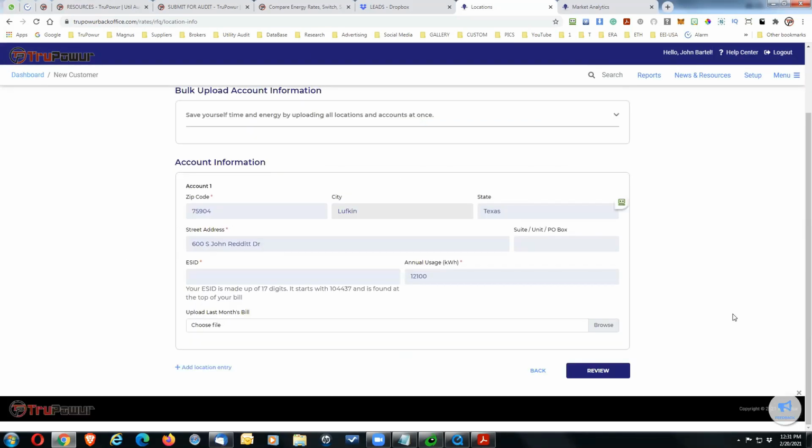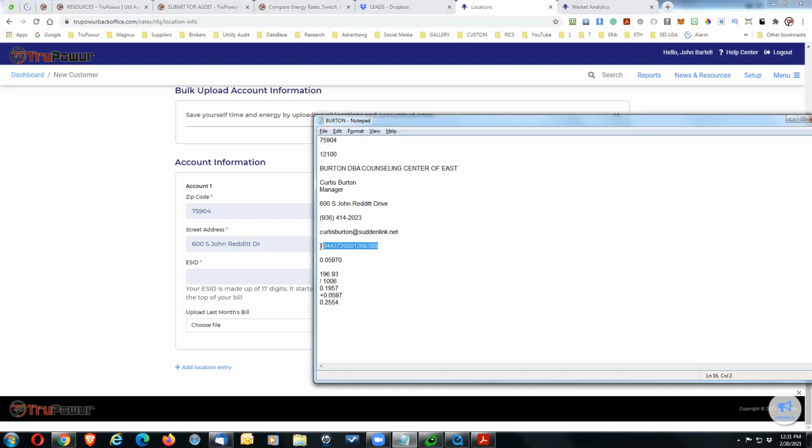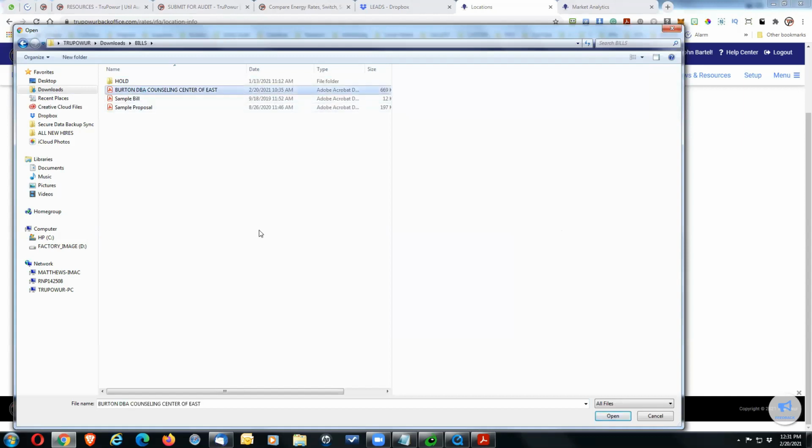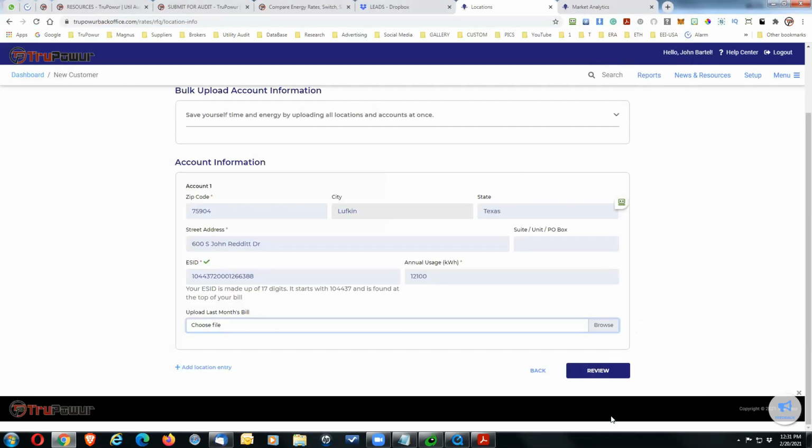So all we need to do now is go back down here and add the ESID number, which is right here. Depending on state to state, it may ask you. In Texas, it's going to ask you for an ESID number. Some states may ask you for an account number or a customer number, but you just pull that right off of the bill. Upload a copy of last month's bill. There it is. And hit review.